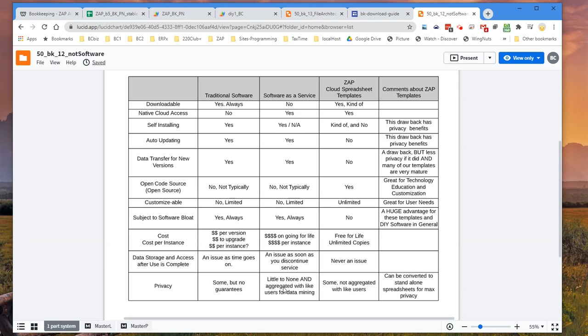With software as a service, you have little to no privacy, and worse than that, your data is aggregated with other like users for data mining. It is a data mining bonanza for these vendors. They can make a killing mining your data and then selling the results of that mined data to the largest companies and governments and anybody who can afford to pay them for it.